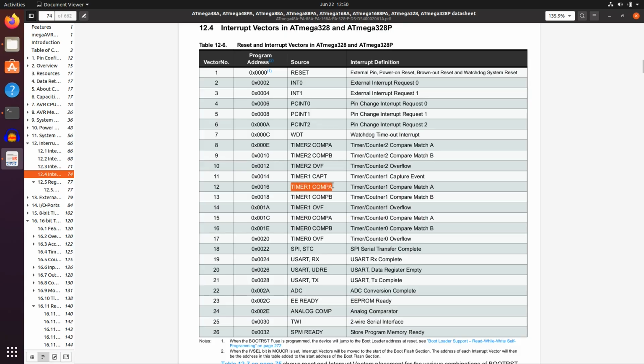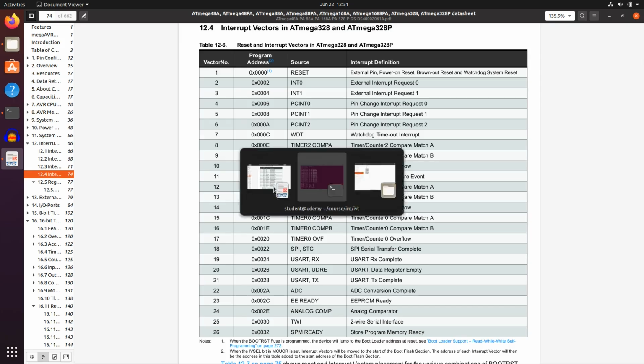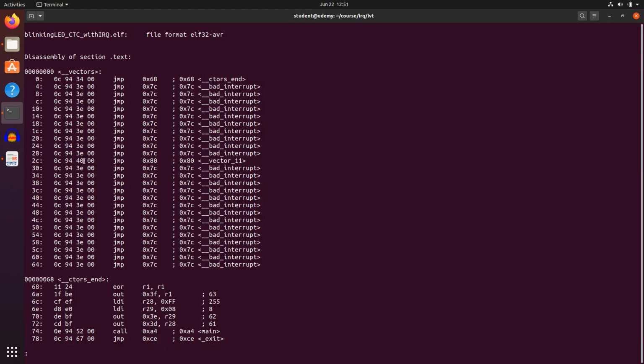Timer 1 compare A is vector number 12 here. In our program we had vector number 11 because we started counting from 0. In this case then the vector numbers match. However, as you can see here, Timer 1 compare A is located at program address 16 in hexadecimal format, while our program, the vector 11, is located at address 2C. Hence there is a mismatch.